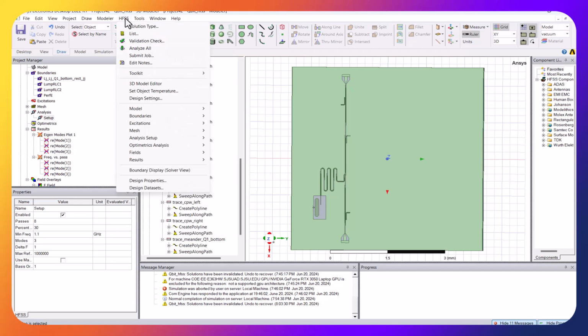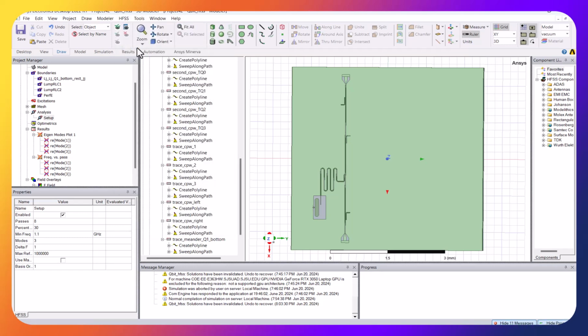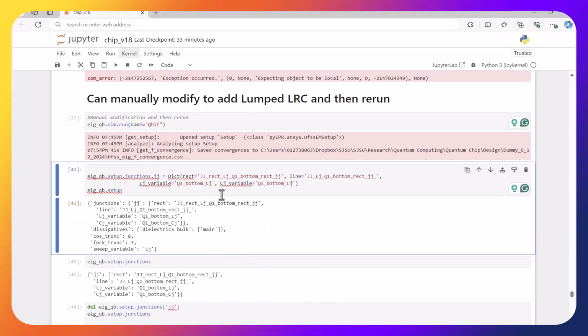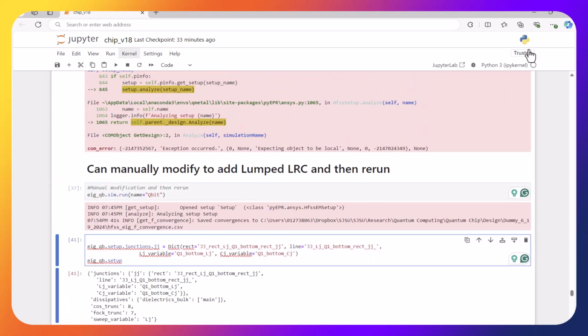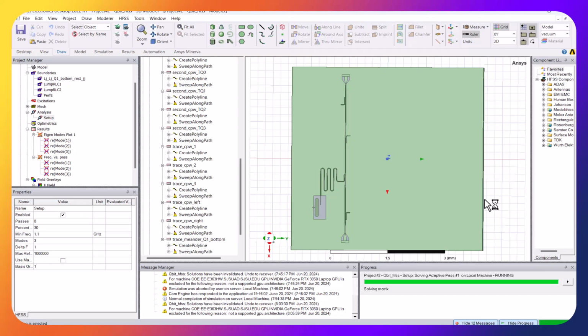So I just say analyze all and then it will run again. In principle you can go back to the notebook and submit it again, but that's fine. I will just run it from here. It's the same. And again, I will pause while it is running to save you time from watching the video.